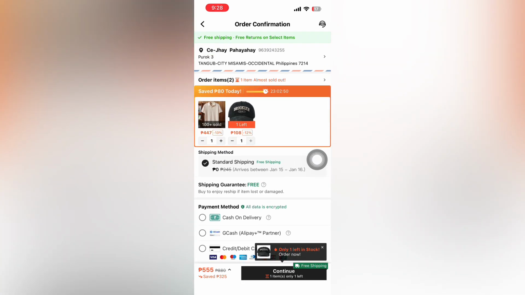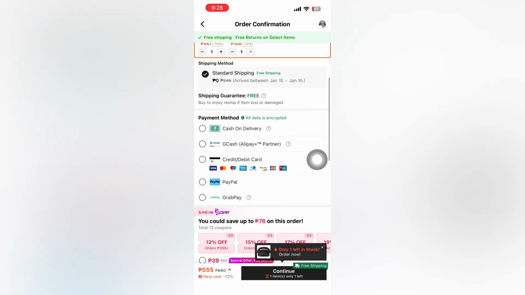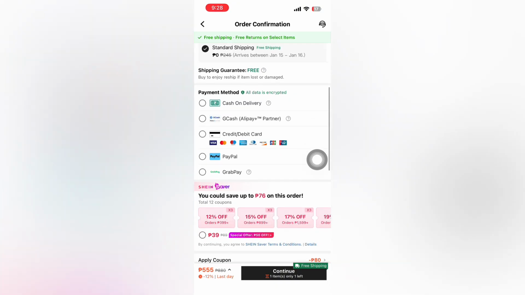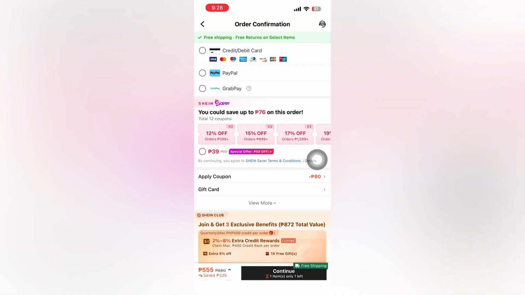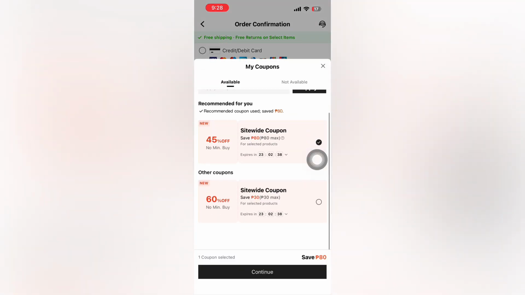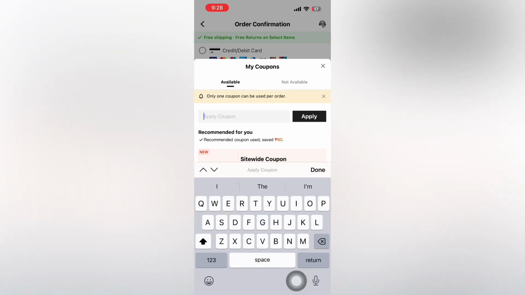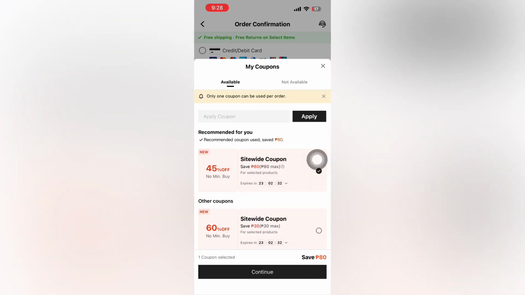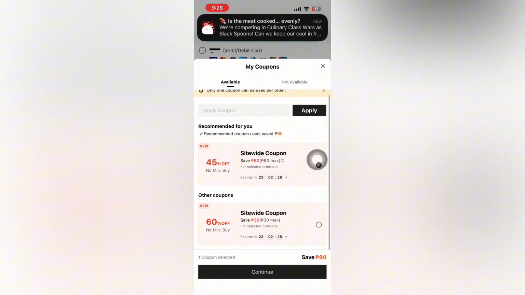So first, select your shipping address, then choose your shipping method, and then after that scroll down and select your payment details. So now you'll see a section that says apply coupon. Tap on it. So over here you'll see a box where you can type in your coupon code. So enter the code, then tap apply, and once you do that, your coupon will be applied to your purchase.